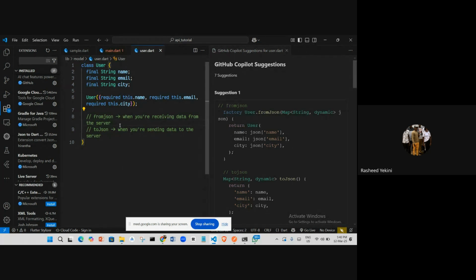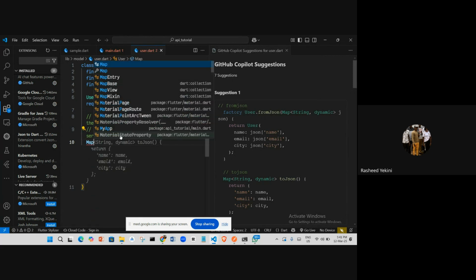Actually, you can start with any of the two. You can create your toJSON method first, or your fromJSON method first. Most of the time, the way I do it is to start with toJSON first. I don't know why this tool is suggesting I should start with fromJSON. I'll follow my own convention. I'll start with toJSON first.